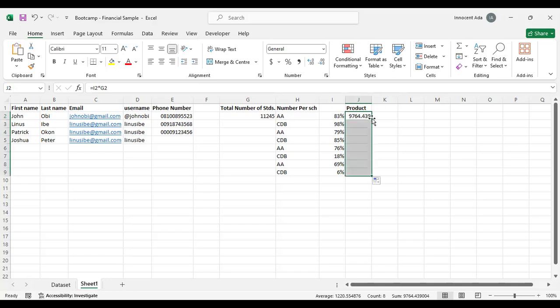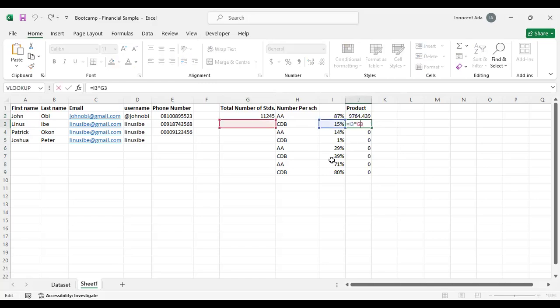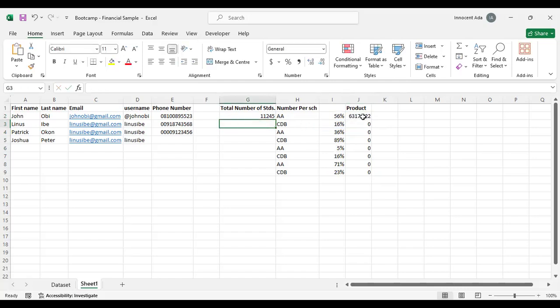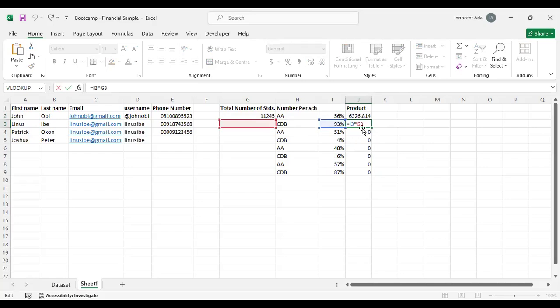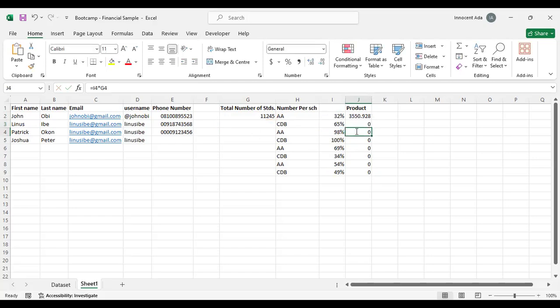So if I were to fill down, we are going to have 0 because it's going to be an error. Look at this formula now. It says I3, which is correct, multiplied by G3. You see, it's not correct because it keeps going down. Microsoft Excel will keep going down to the corresponding cell.